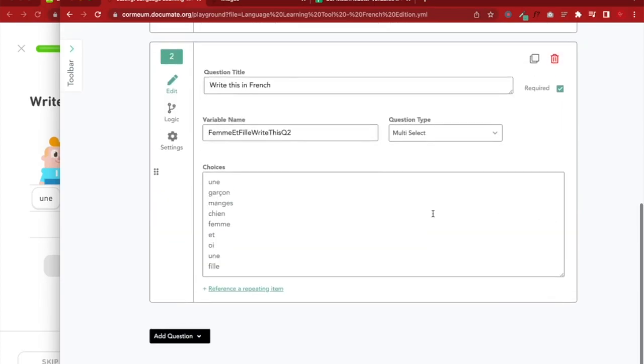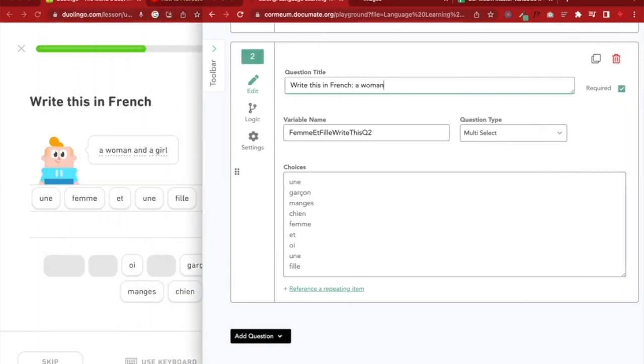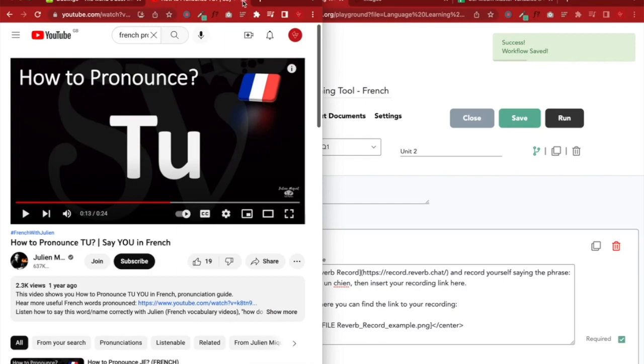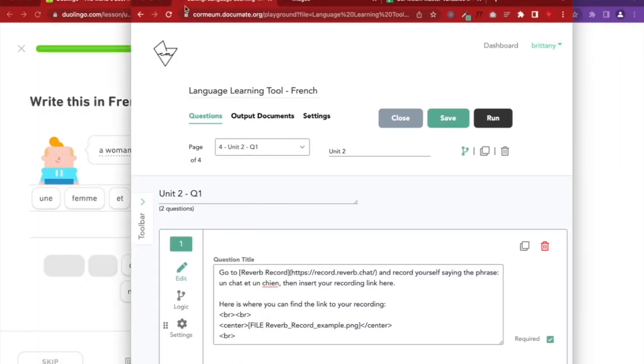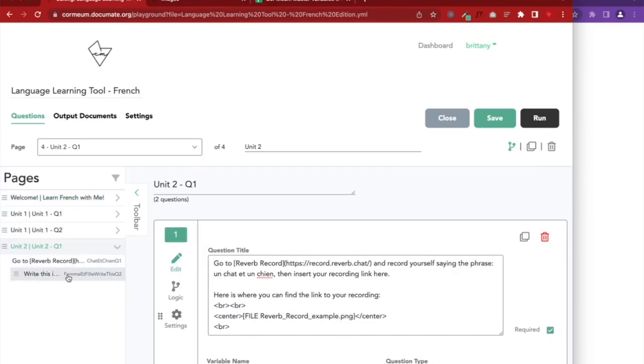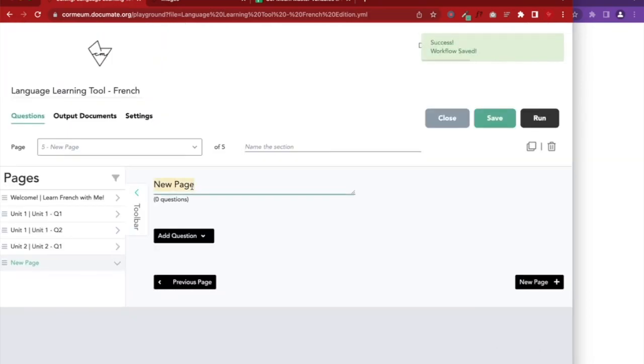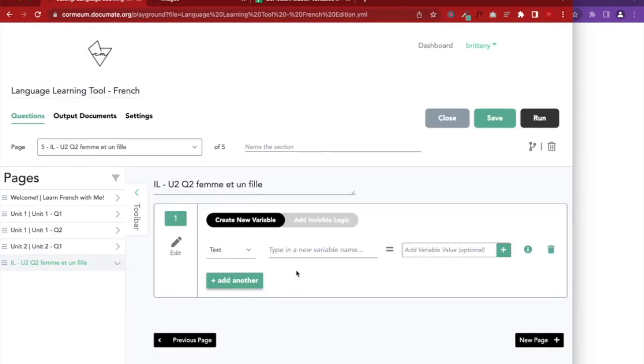So I'm going to delete these, and I didn't actually write what they needed to write in French. So let's put that here, a woman and a girl. So if we get into a little bit of invisible logic next, let's just try it and see what happens. So we say new page, and I always like to indicate new invisible logic with an IL. Then I'm going to say like unit 2, question 2, and then let's do our add a question, invisible logic.